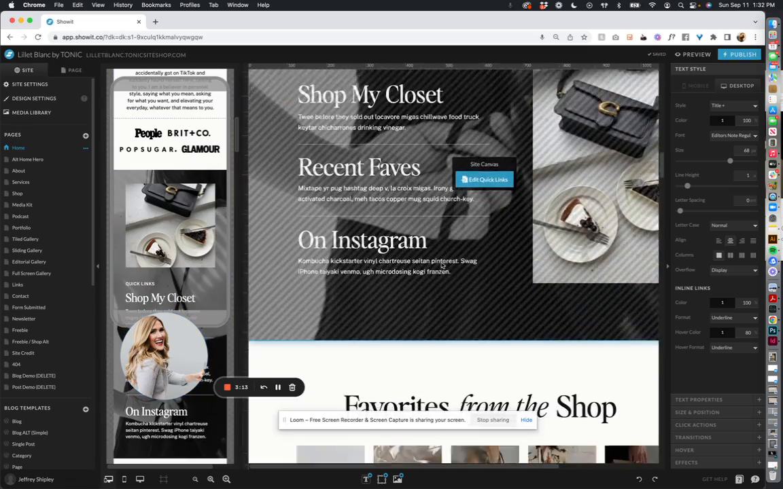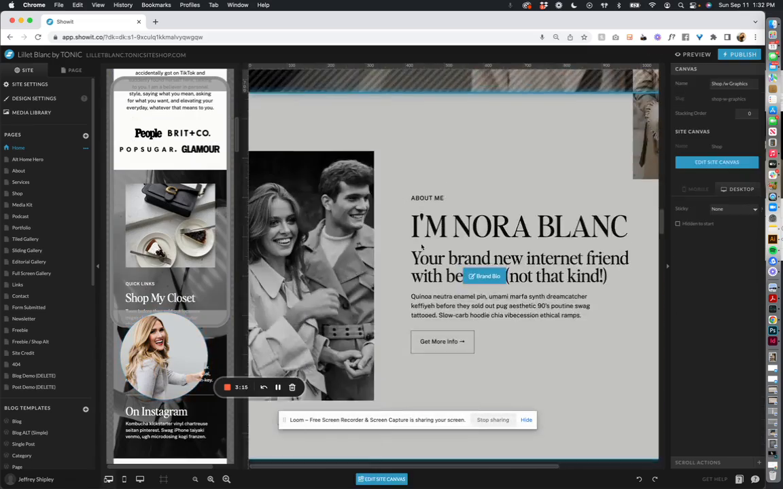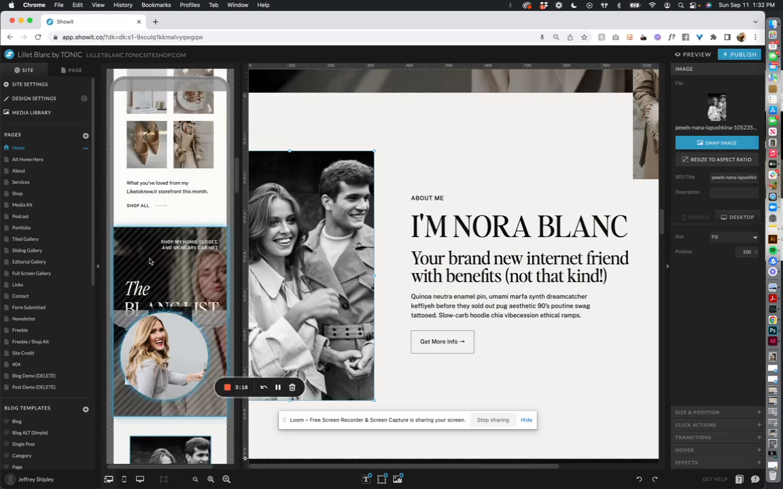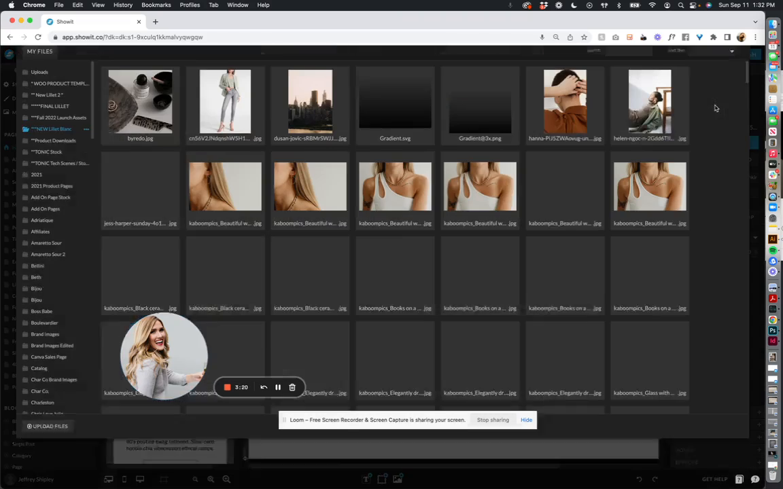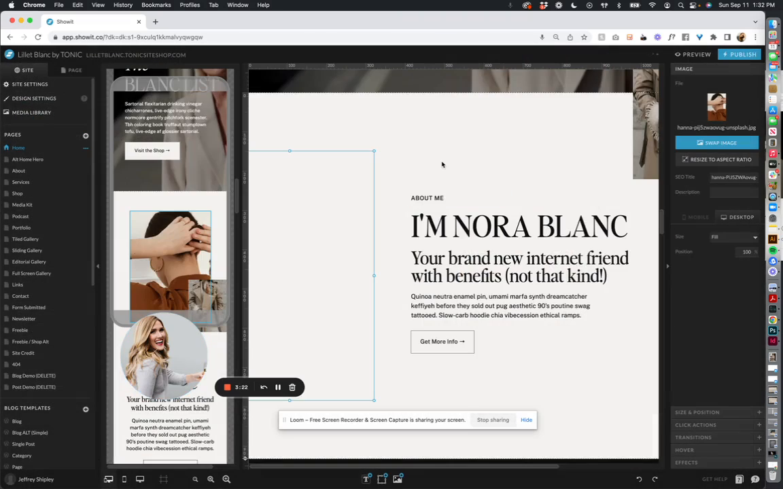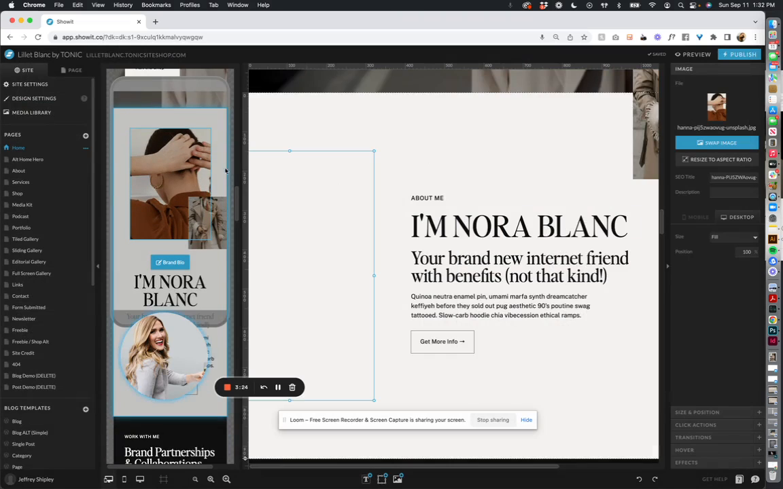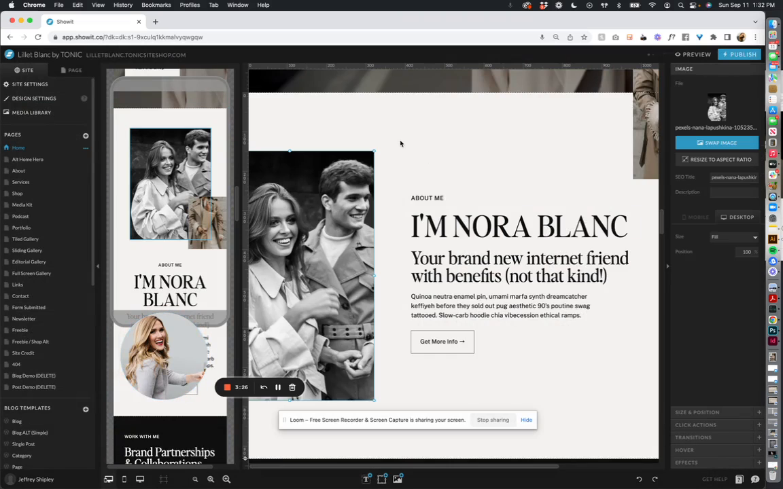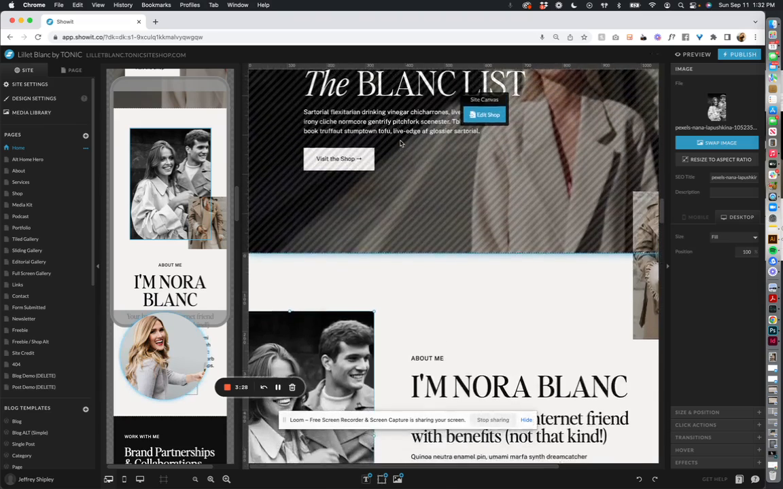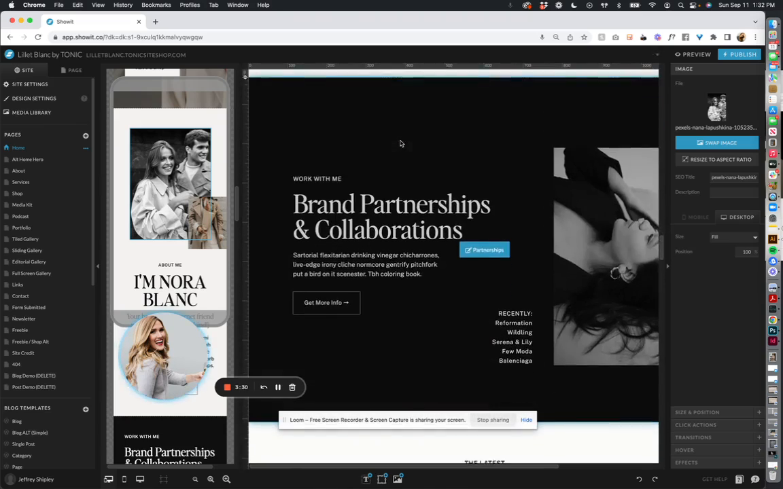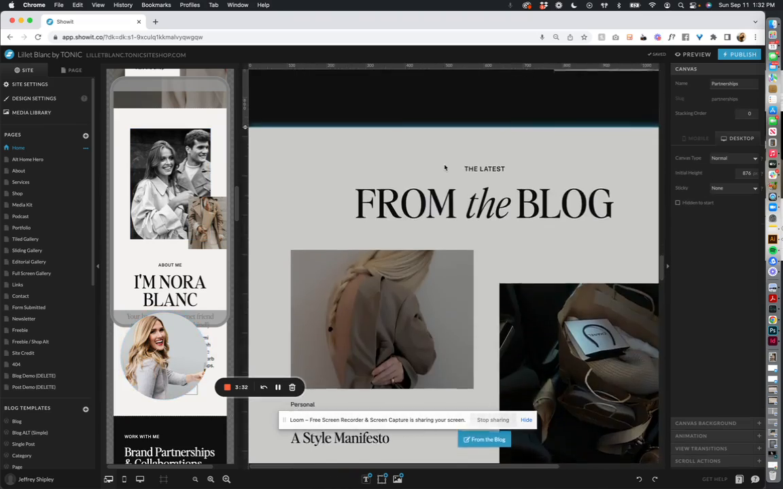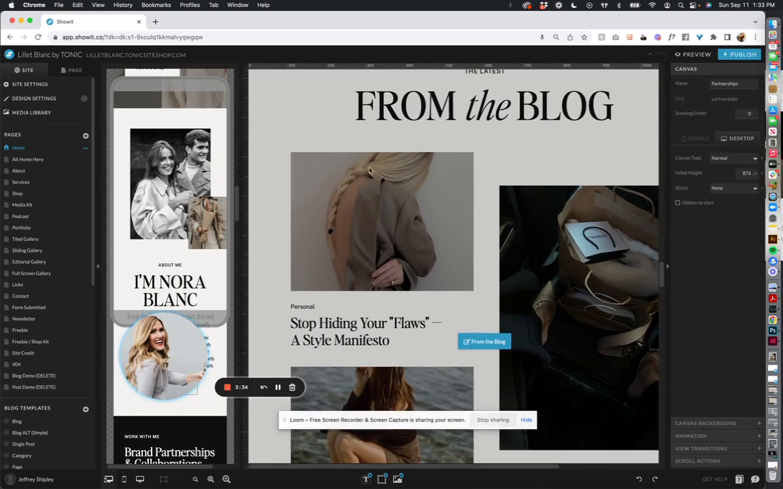One of the wonderful things about Showit is that when you change an image or when you change text in Showit, it will automatically change on mobile. So you can see right here that automatically changed, but you can also have different images on mobile and desktop. So for example, on all of these background images that you see throughout the site, you can choose the way that you want it to be.